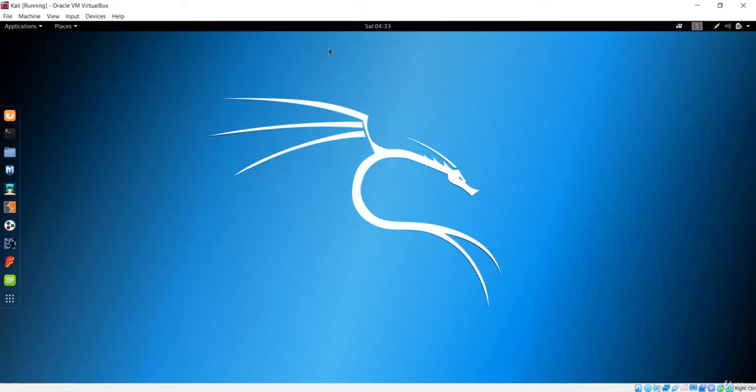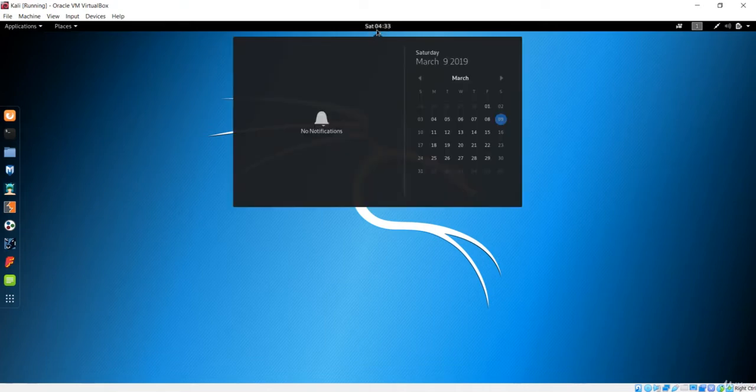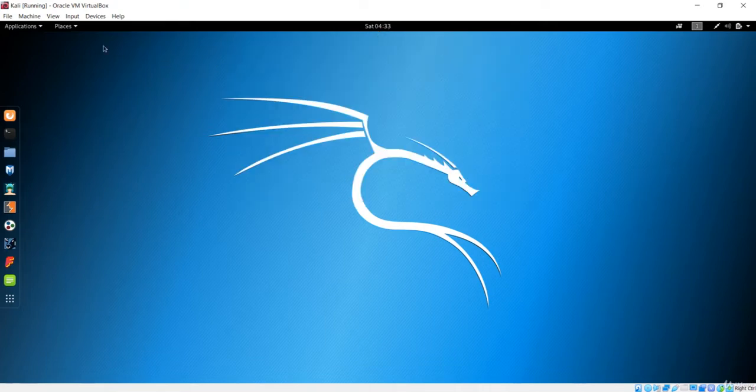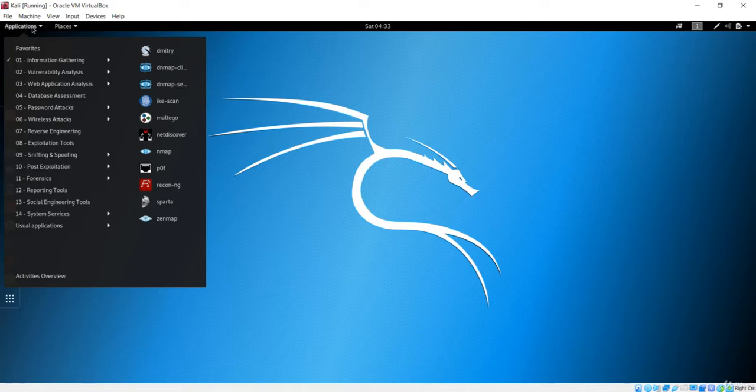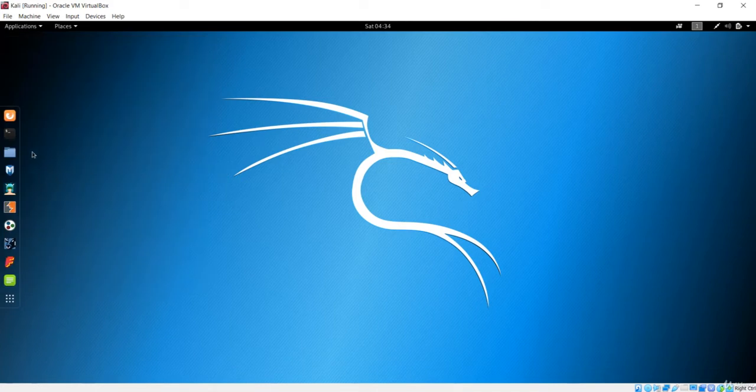You can see the calendar and the time displayed at the center, and at the left hand side you can see the application section. In the application section you can see the favorites, where we have Firefox, the terminal, files, and important applications like Maltego and the Metasploit framework, which you can also navigate from this left hand side menu bar.